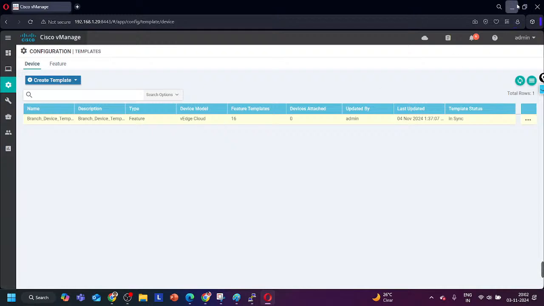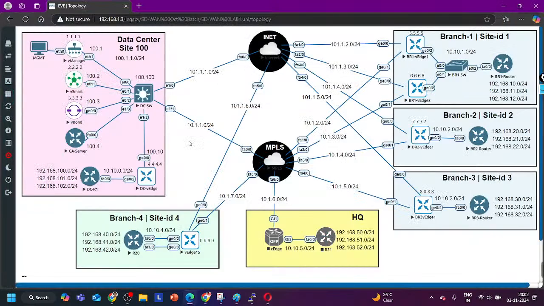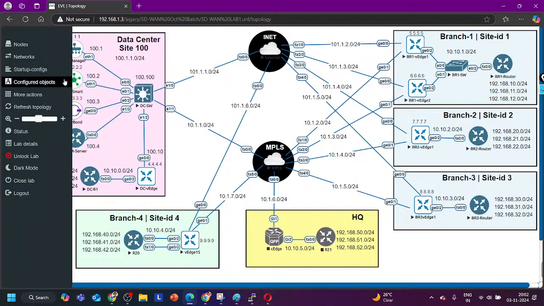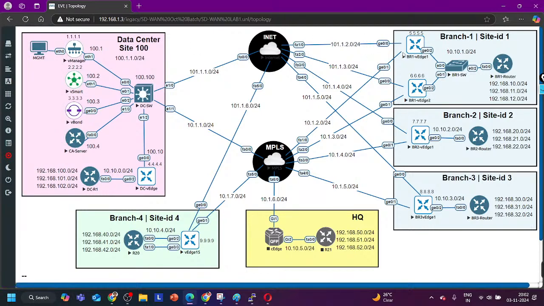Now guys, I am going to apply it, push it to branch 1 vs1, right? For the testing, first I will push it to branch 1 vs1, and if it works fine, then I will push it to all other WAN edge devices. Got it? First I am going to push it to branch 1 vs1 for the testing purpose.